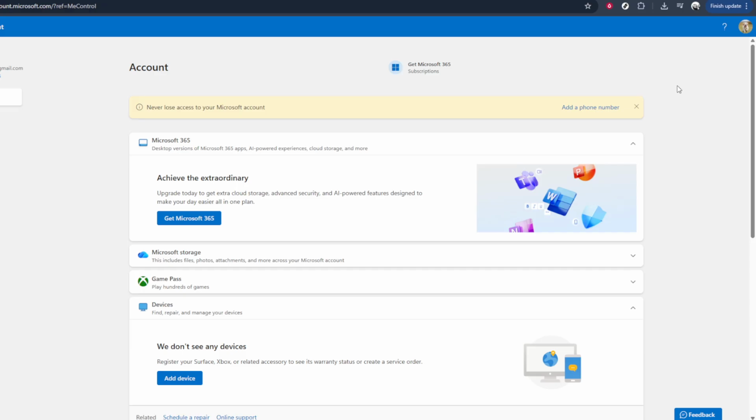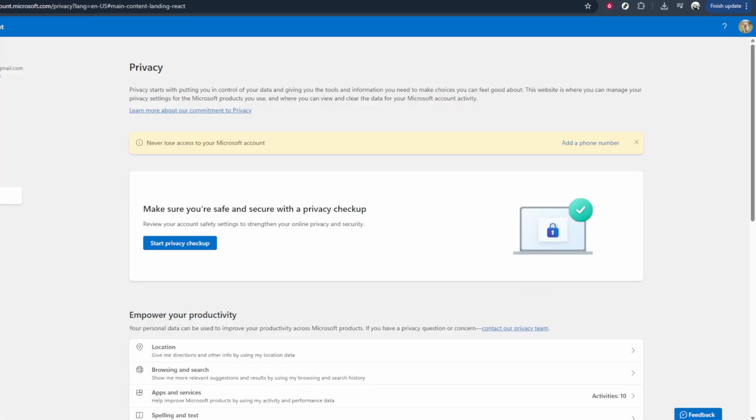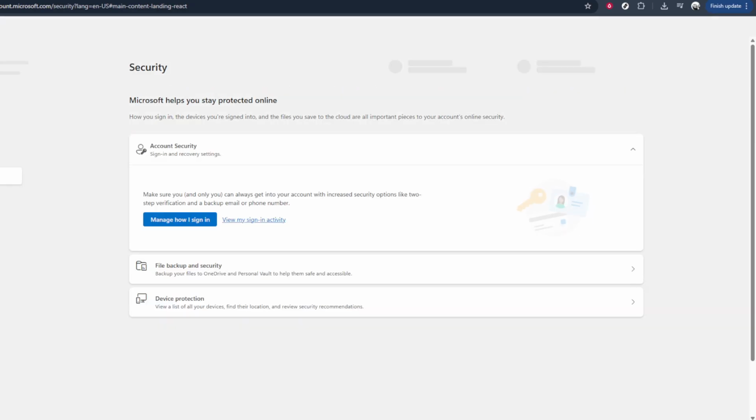Once your Microsoft account page is loaded, look for the section or tab labeled Security. It's usually displayed along the top menu or in a clearly visible area of the page. Click on Security. This area is dedicated to keeping your account safe and controlling how your information and files are protected. On the security page, you'll see different options related to protecting your data.